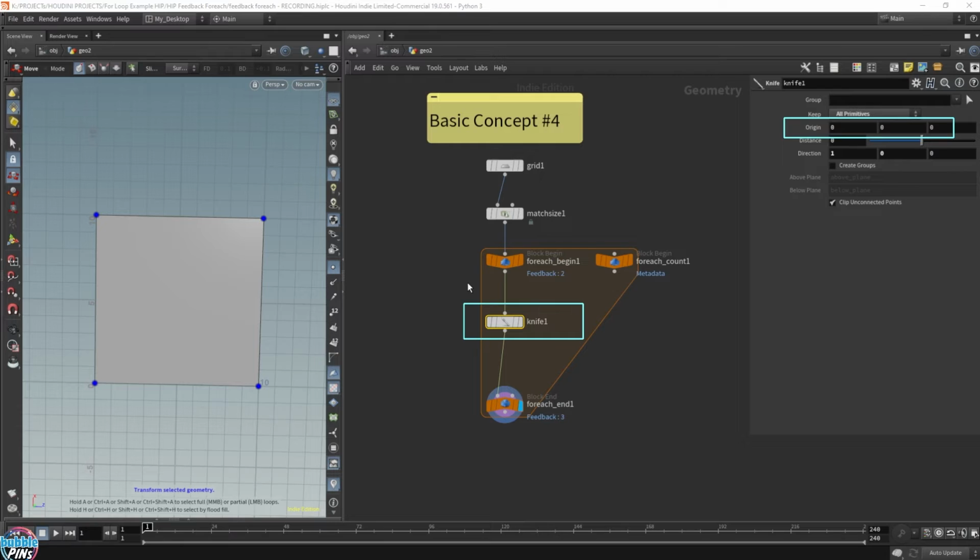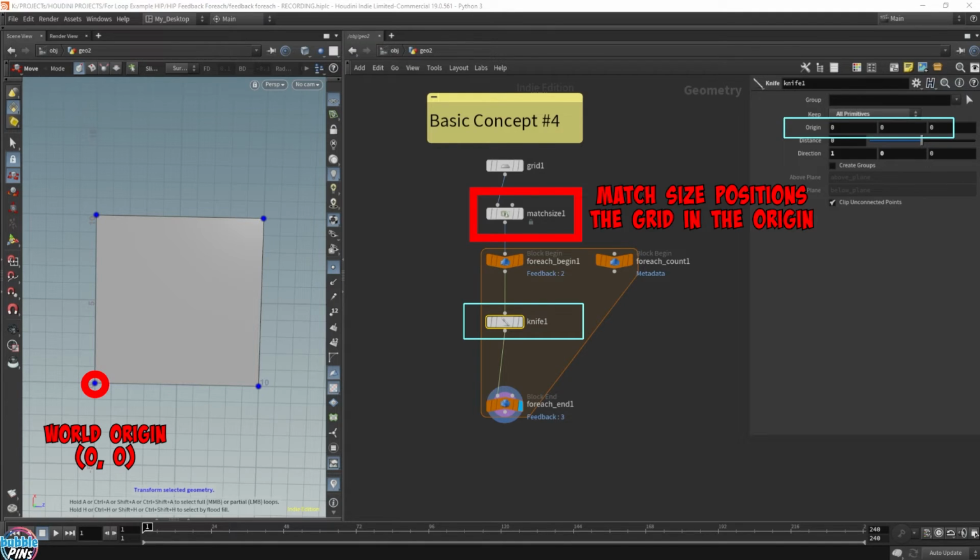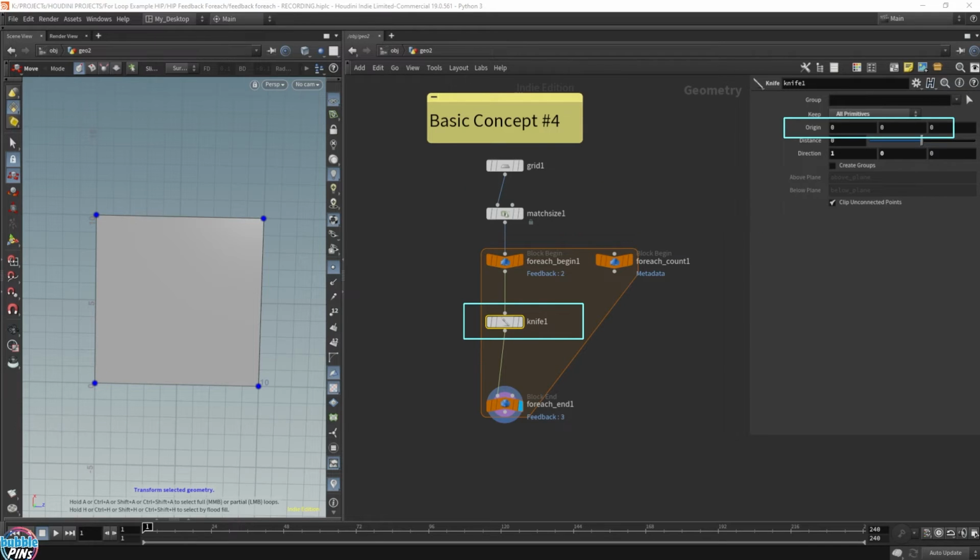This actually works out fine for us because it starts in the origin position, which is the origin of the world. And because I had moved the grid to the origin of the entire world to begin with using the match size over here, we're conveniently already on the origin. Our grid is conveniently placed on the origin, which is this right here.